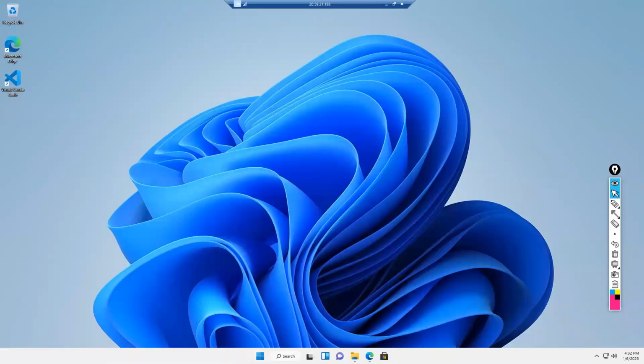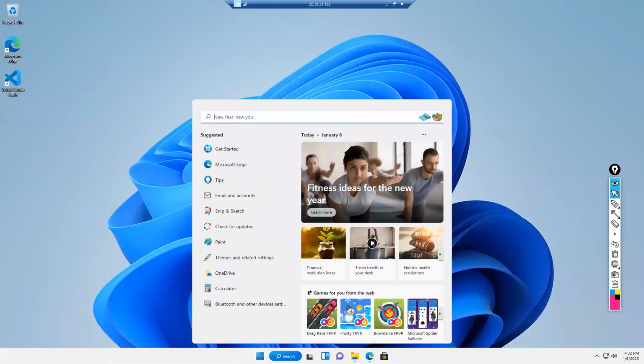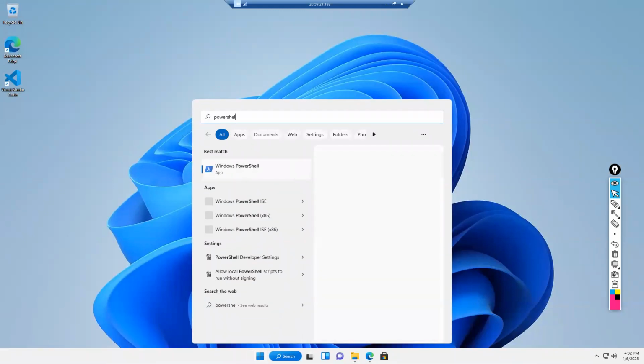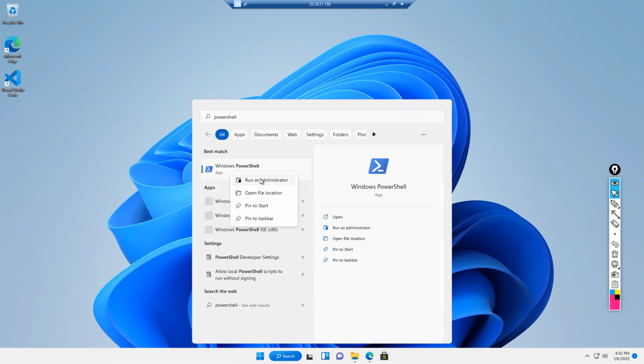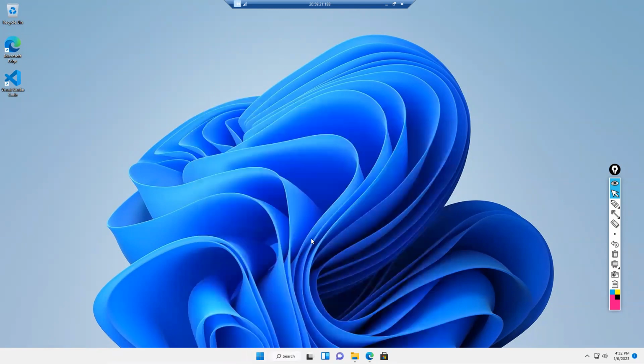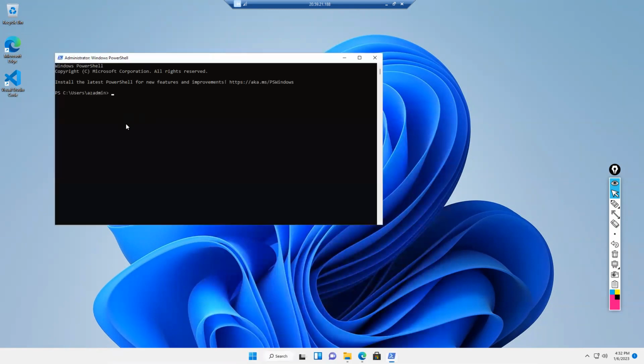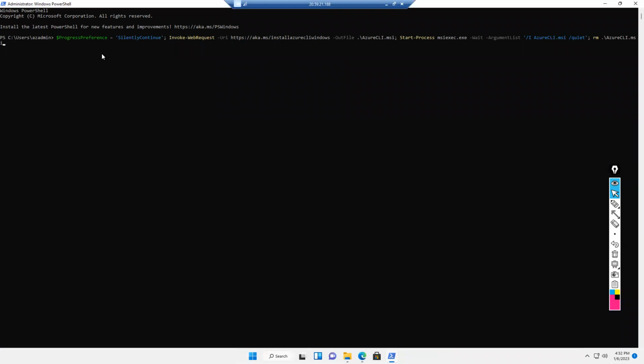Close it. Okay, so here, PowerShell. Open Windows PowerShell, right click, run as administrator. Here I'm going to paste that command, the one I copied. You can see, guys, it automatically downloads that MSI package and even automatically installs silently. Okay, just click enter.